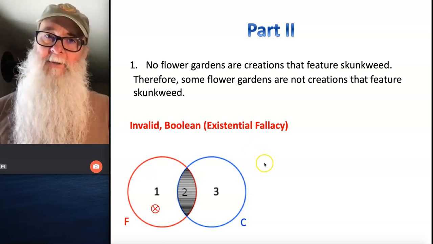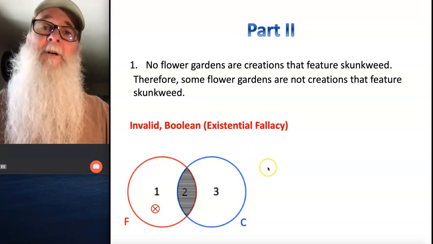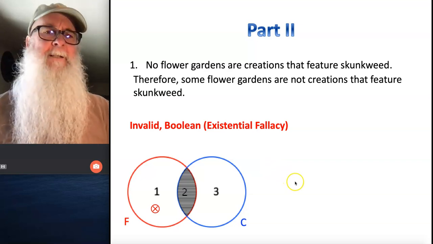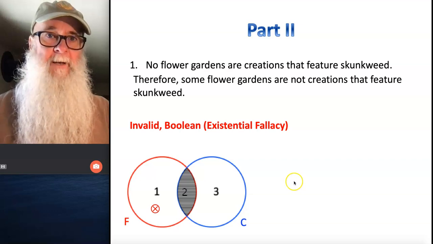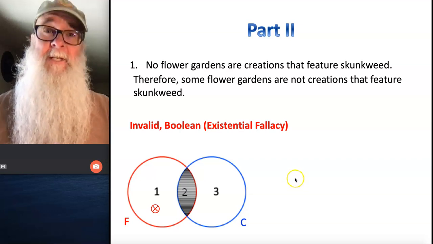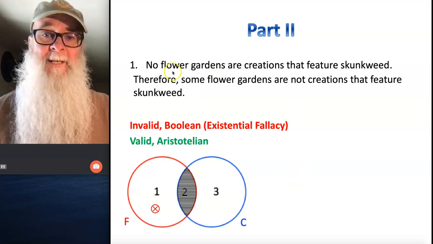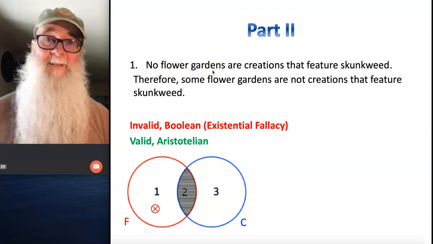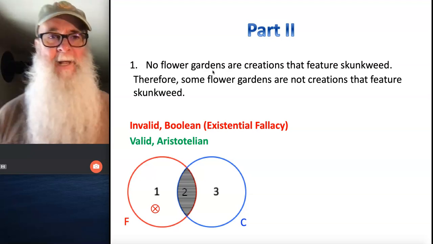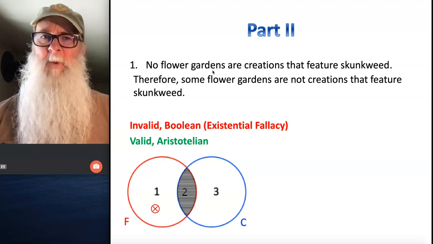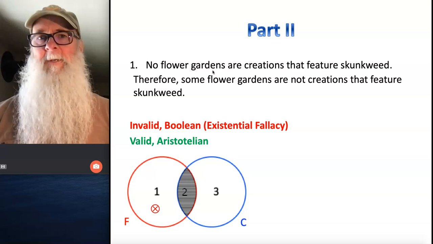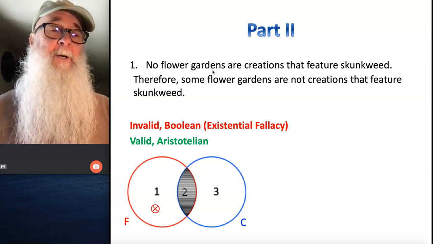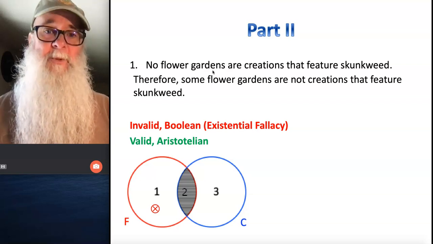And now I get to mark a circled X, and now the Venn diagram shows the conclusion of the argument, indicating that this argument is conditionally valid. It's valid from the Aristotelian standpoint, and the condition that has to be met is that flower gardens have to exist, and they do. So the argument is valid from the Aristotelian standpoint. So the takeaway from this problem is when we're doing Venn diagrams, we probably always want to get rid of that phrase, it is false that, using the squares of opposition and the rule of contradiction.